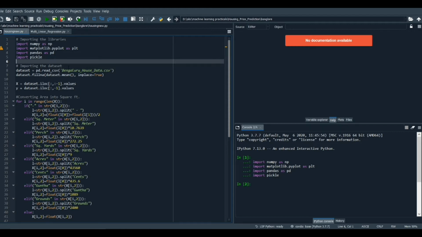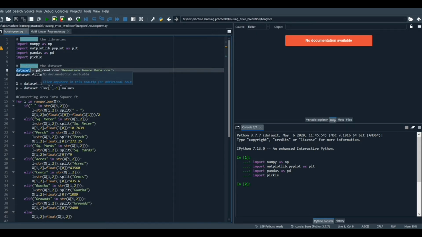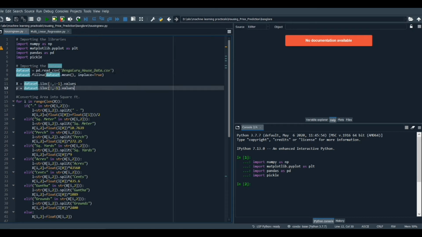Now first we are going to import our dataset. So we are going to create a data frame named dataset using the read_csv function of pandas, and then here we specify our dataset name, that is Bengaluru house data.csv.